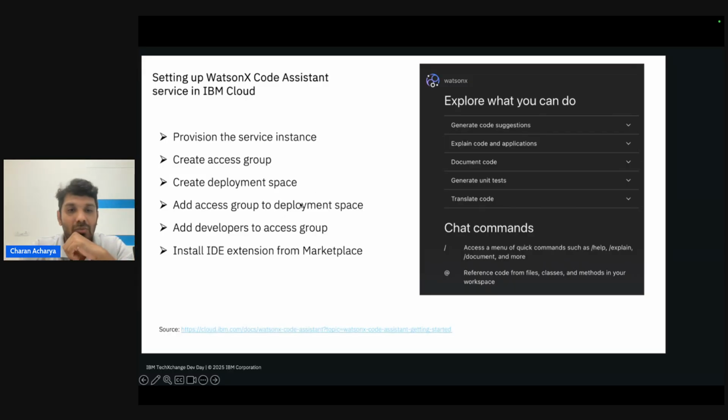Now, the deployment space is linked to WCA specifically, right? I create a deployment space for WCA. Then I add whichever access group I want to this deployment space, which will give users permissions to use WCA. Then the last step is to install this extension.